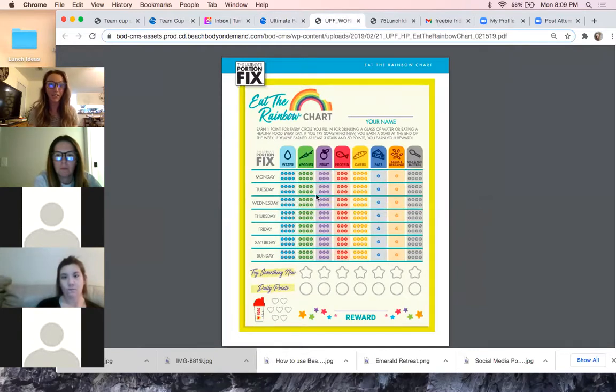This is not container eating. Ultimate Portion Fix is container eating for an adult. For a child, it's literally just, let's check off a box if we drank a glass of water today. Let's check off a box if we had a vegetable, a fruit, a protein, a carb, a healthy fat, a seed, and an oil. And anytime they try something new, they fill out a star. And so you just tally how many points they had each day, Monday, Tuesday, Wednesday.